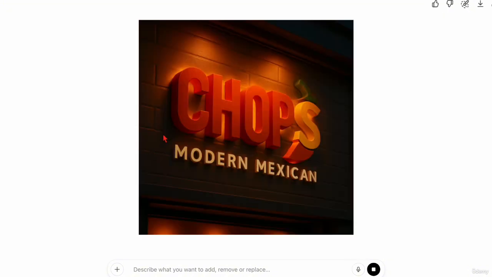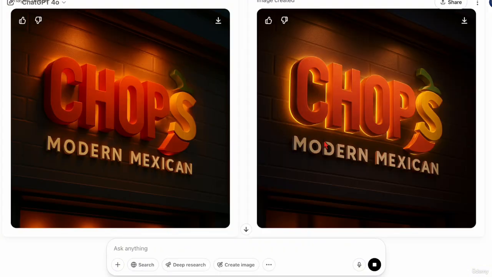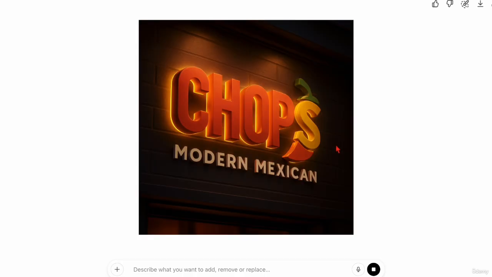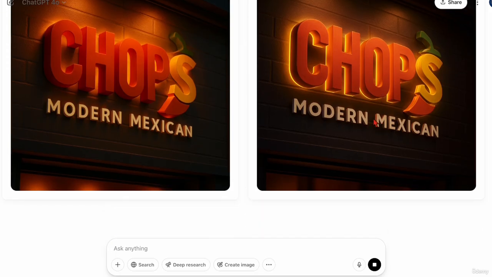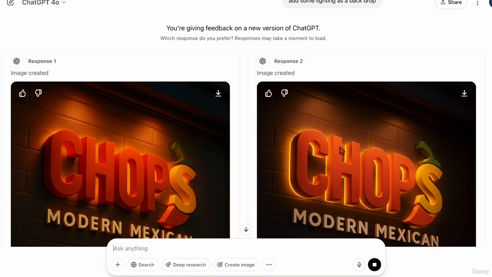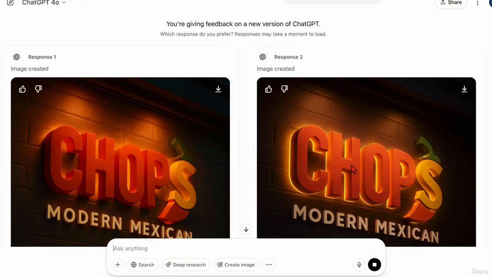We got one option over here. Here we go. You can see that there's backdrop lighting to actually focus on the signage. Another option over here, which looks way more powerful, Chops, modern Mexican, and this seems like the winner over here. So I prefer this current response, and that way we have our signage for the restaurant quite ready.